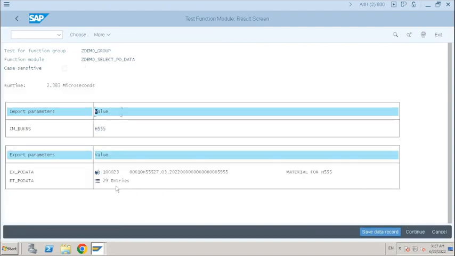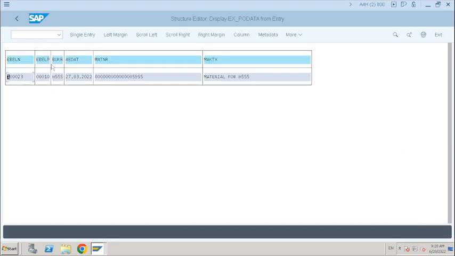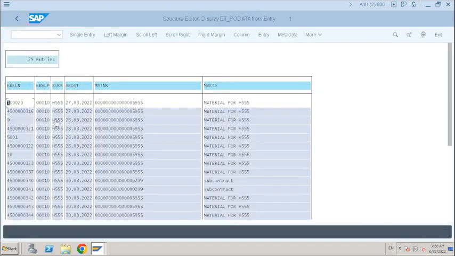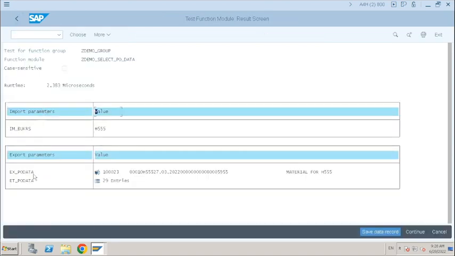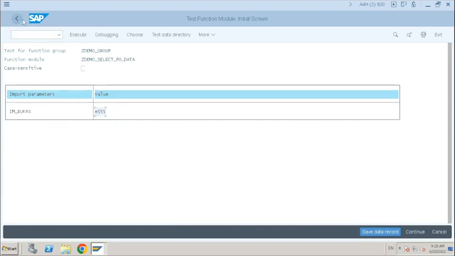So now we got data. Here we got a single record. In the other exporting parameter, we got multiple records. So this is the work area like structure and this is the internal table like structure. Clear? Yes.